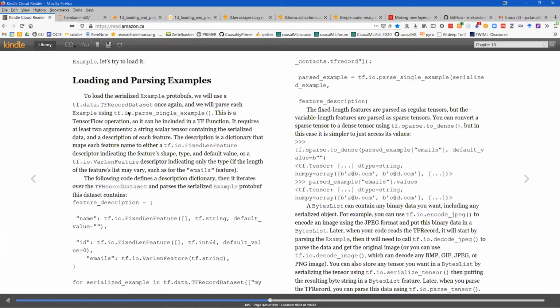Parse each example using tf.io.parse_single_example. So this is something that comes with TensorFlow. It's a method that comes with TensorFlow. It requires a string scalar tensor containing the serialized data and a description of each feature. The description is a dictionary that maps features to either a tf.io.FixedLenFeature or... I feel like I'm just reading this. I'm not really, since I haven't used it before.